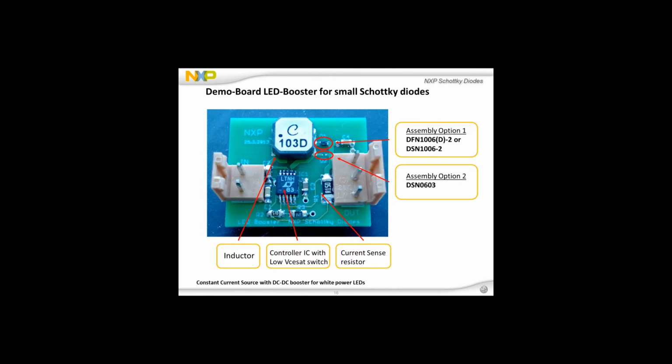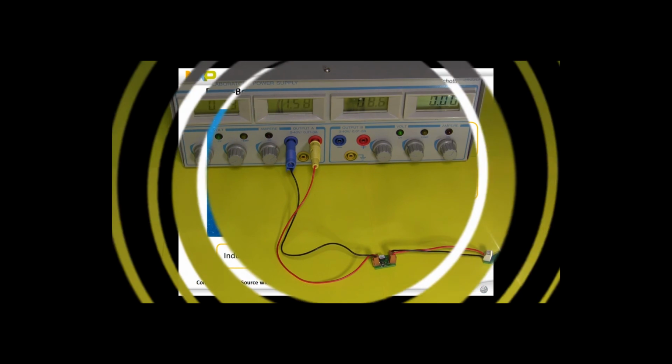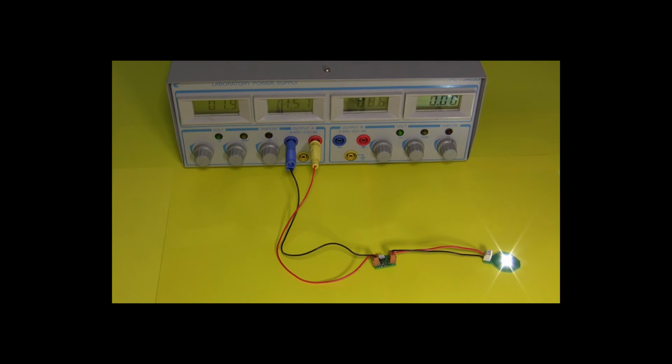A small demo board shows an example of a voltage booster designed for an LED load. Either DFN1006 or DSN0603 diodes can be assembled. Additional key components of this current source are a boost controller IC, an inductor and a current sense resistor. Here you see the demo board running in different operating conditions.